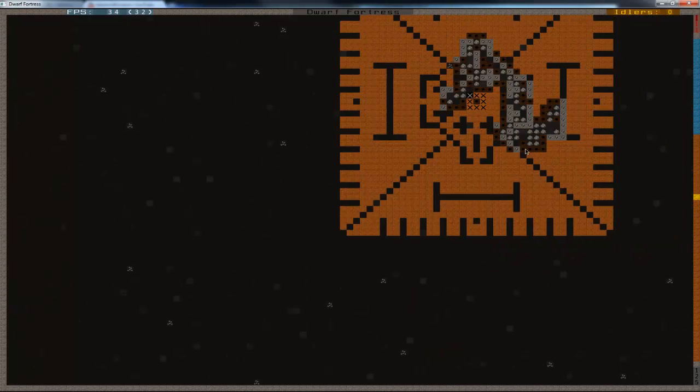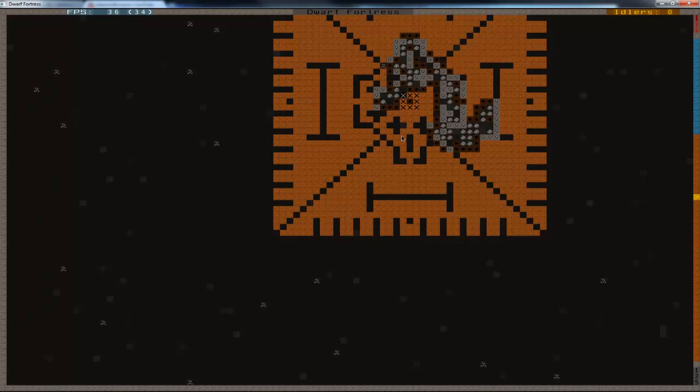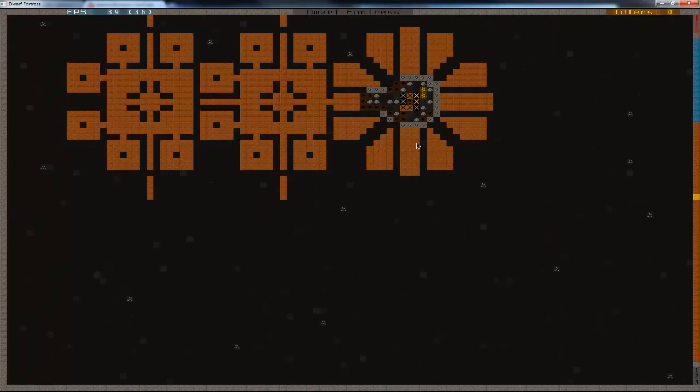See, this looks like a skull to me. Like, if you look at the eyes, and then there's the jaw, and there's the nose. Yeah, it kind of looked like a skull to me.